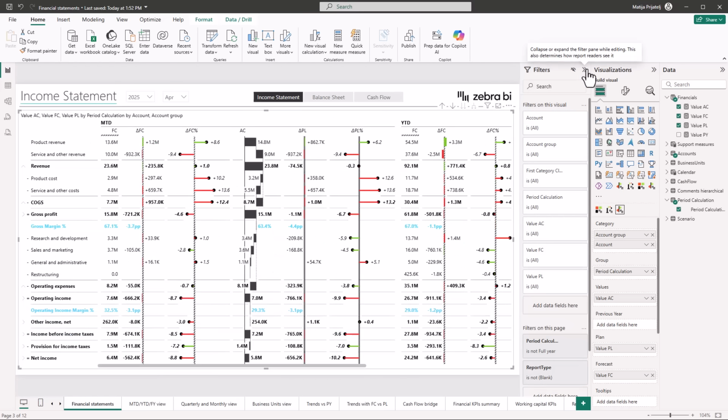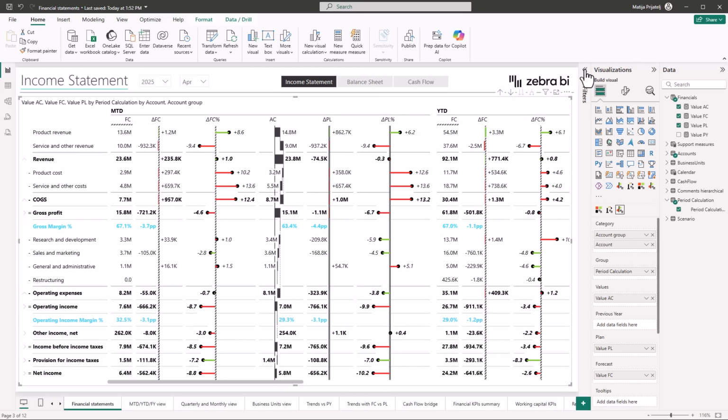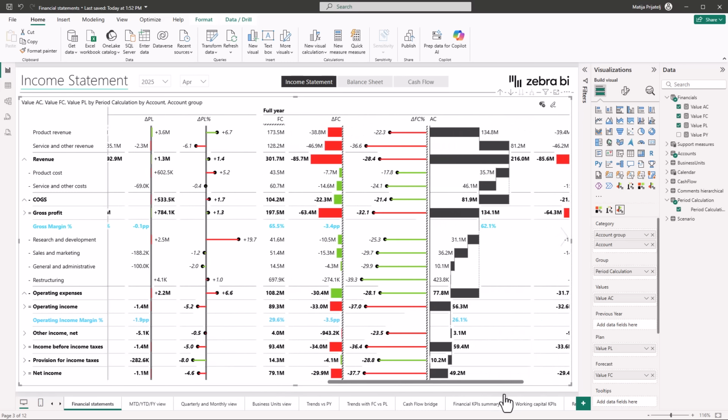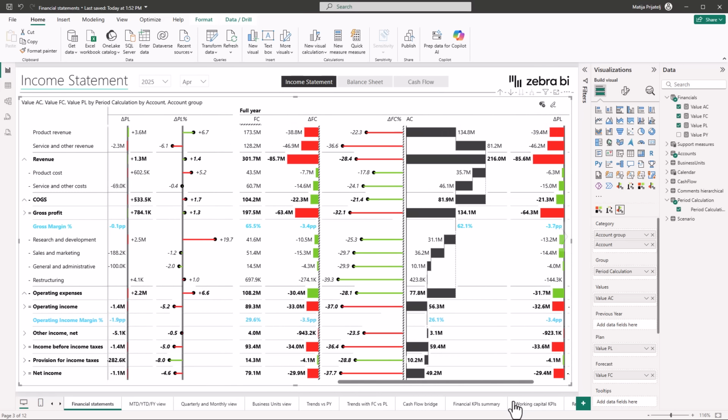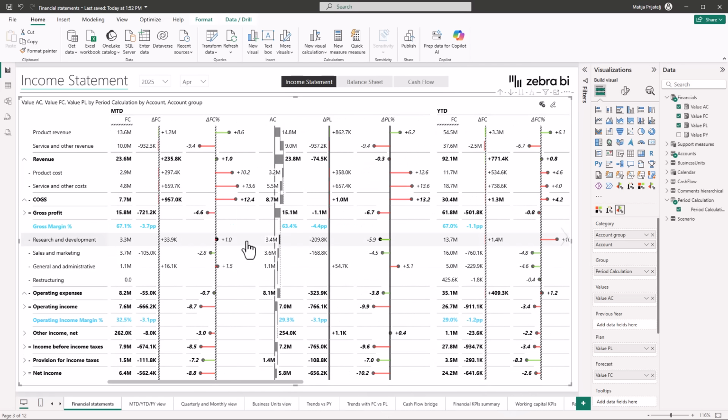Now we're going to go into filters, and the only thing I'm going to do is remove the filter here for period calculation, which just tells us that we're not supposed to do full year calculations. And now you can see we have month to date, year to date, and also full year calculations. But there is quite a lot of data here, and we can just hide some columns and get a little bit of a better view of everything.